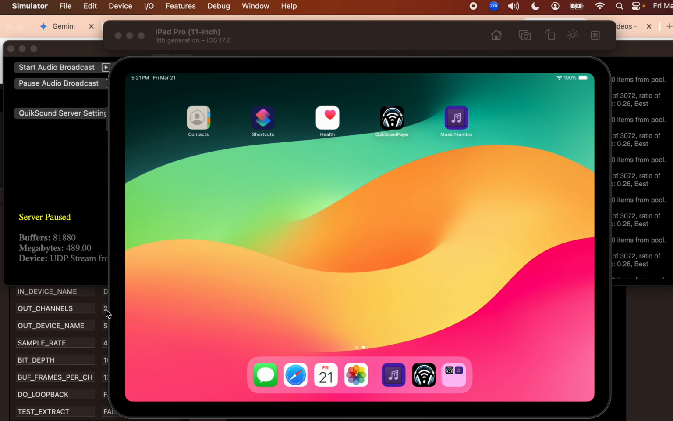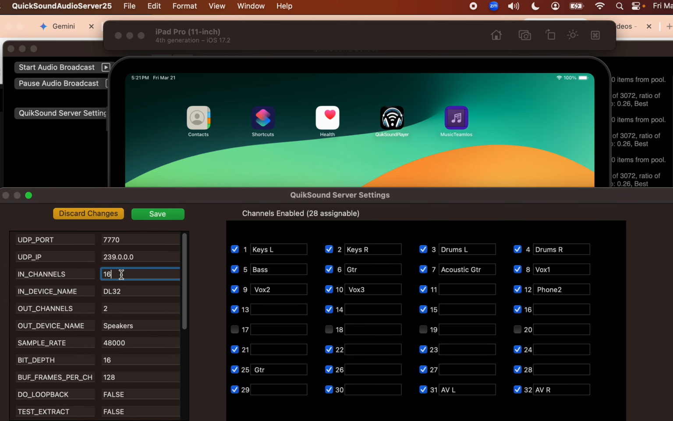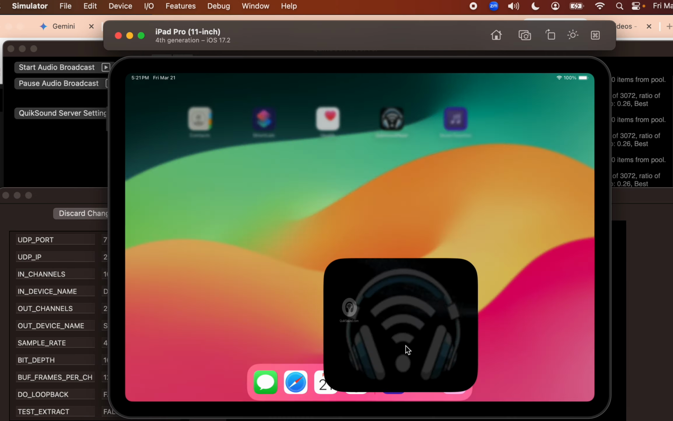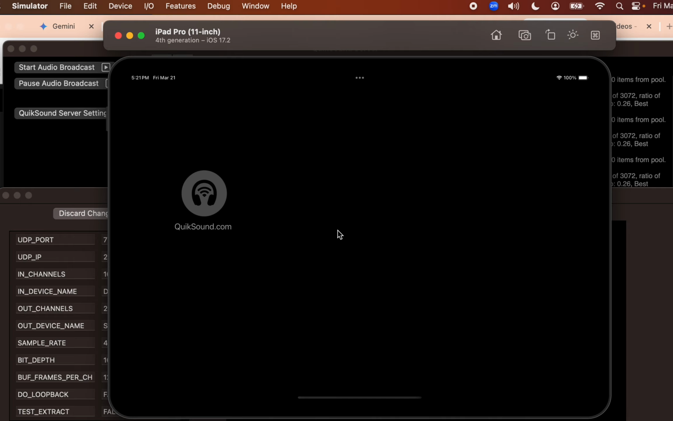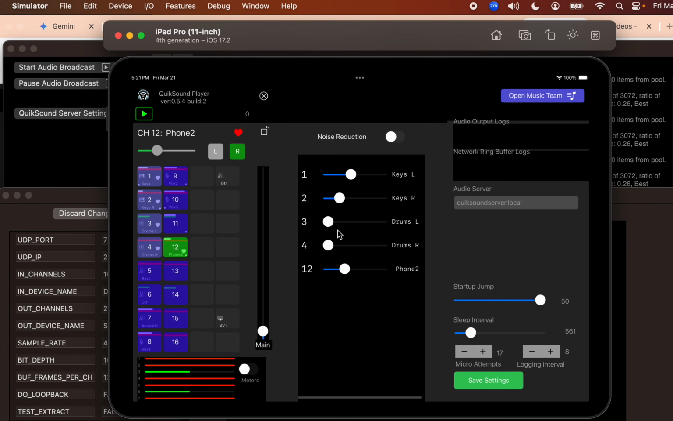Double check the server settings. Reduce it to 16. This input channel number should override whatever is set over here to the right. So it should limit it to the first 16 available channels. Let me just make sure I'm right about that, because it has been a minute since I did that programming. So resave that. Let's open the player again. All right, well, that worked.